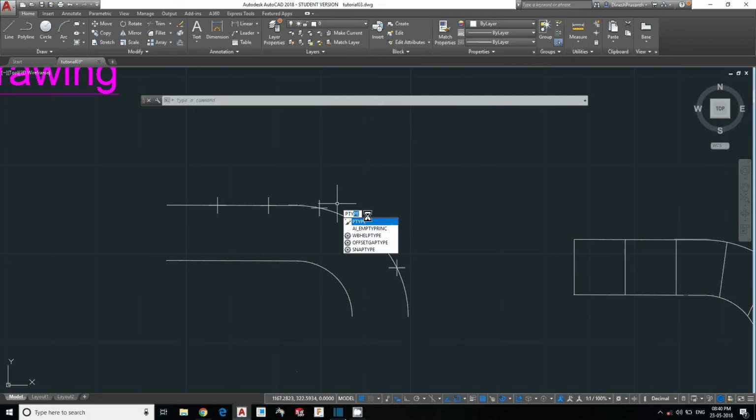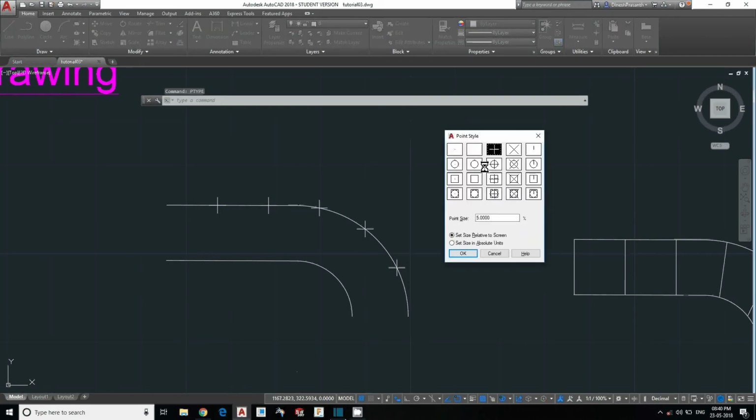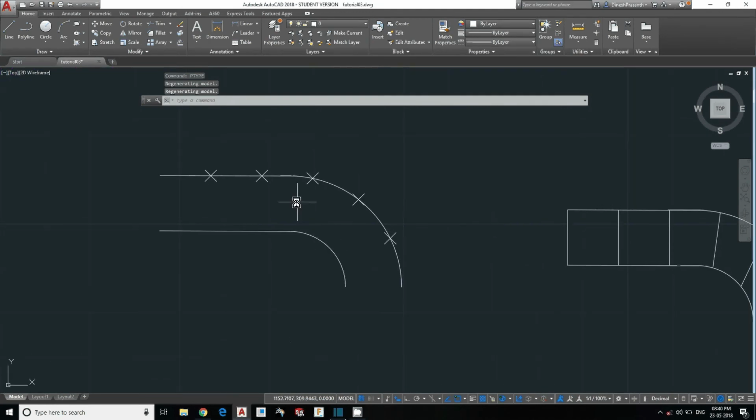If you didn't know, please refer to it. Okay, so PTYPE to see the point style. Sometimes by default a style has been selected. So select a type whichever you want, then click over it. I am going to change this to a cross like this. So it will look like this.